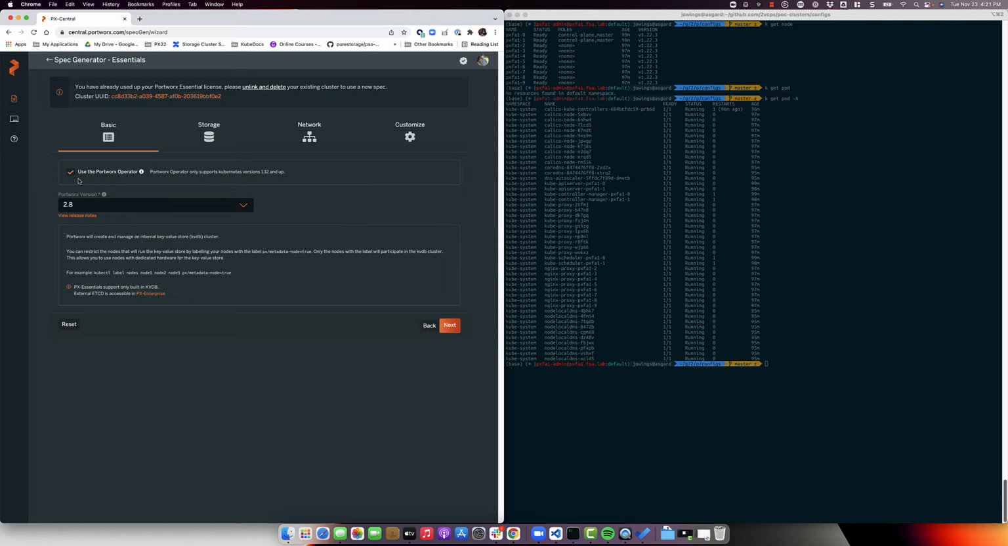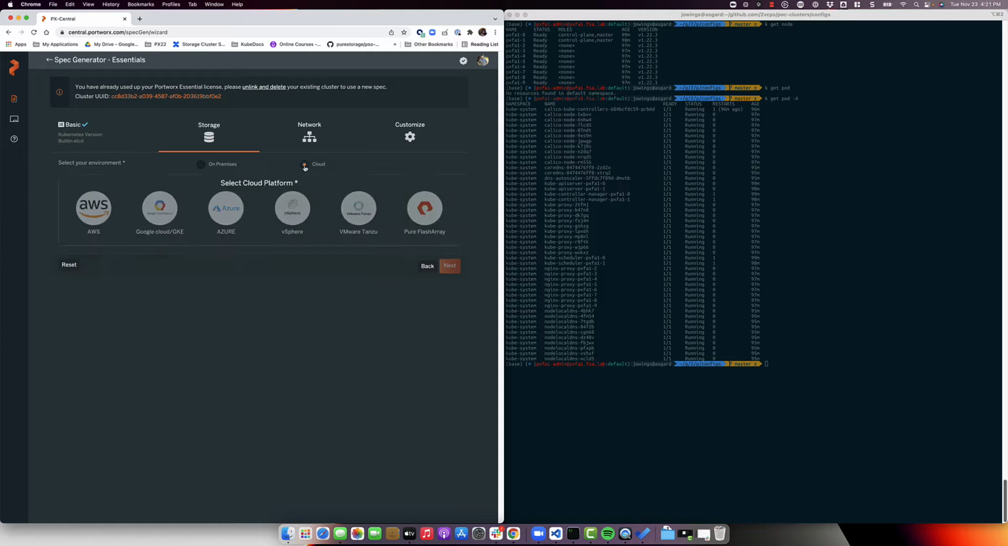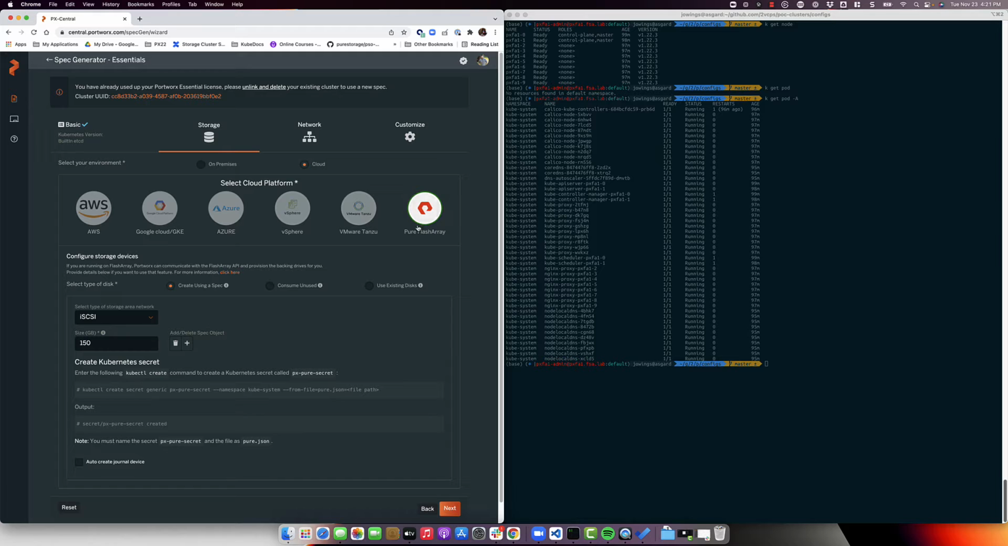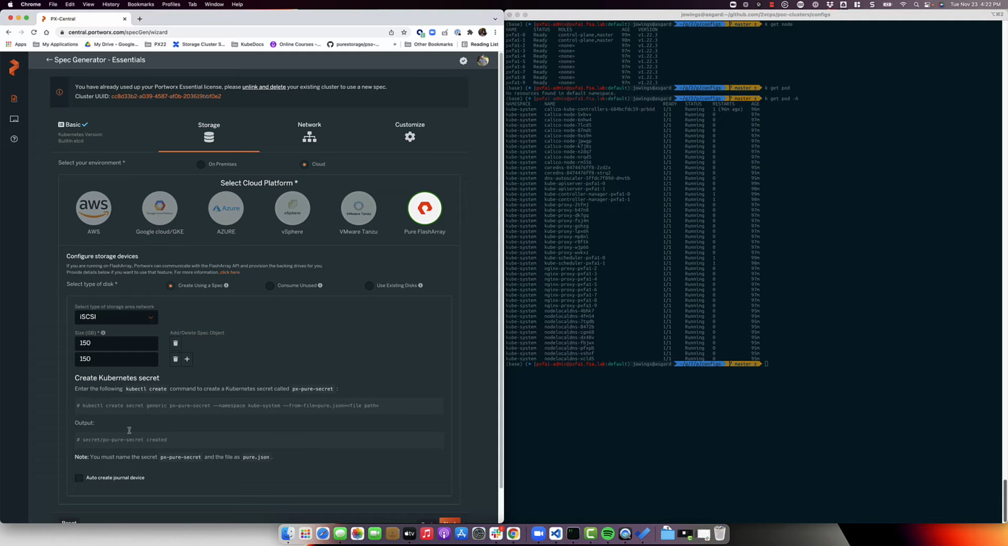spec. We hit Essentials. You can actually see that I already have a local cluster that's in my home lab, but since I'm connecting this to Pure, I do have licenses to do more. So I can hit cloud, FlashArray. I'm using iSCSI to generate everything and add 2 disks and auto create the journal device.